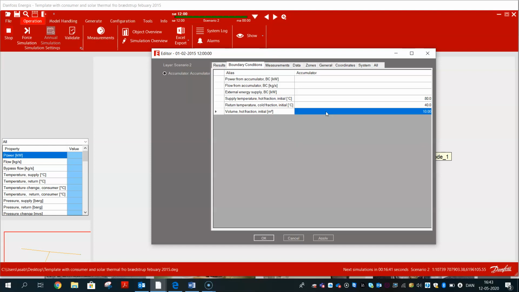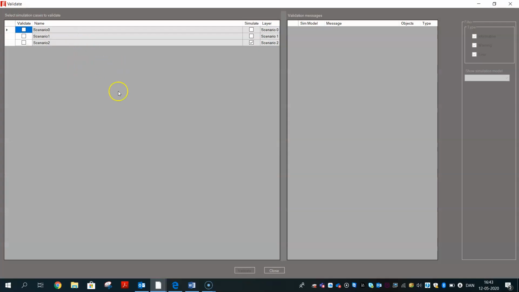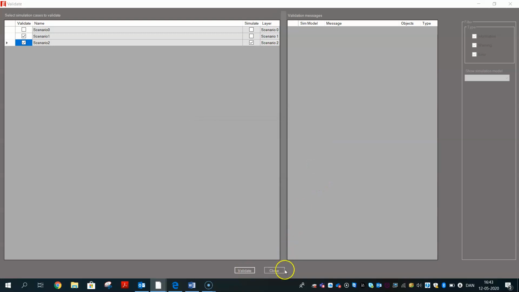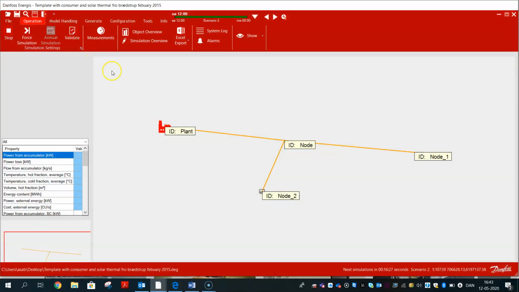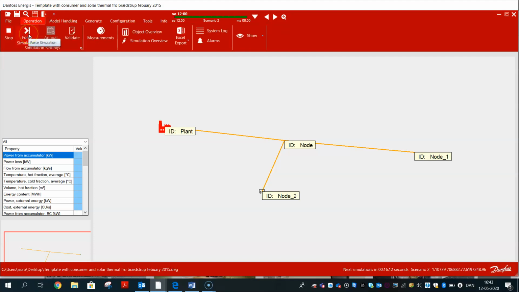No, like that. And then we validate again. So there was no problem. So now we are getting a hit for simulation. And I have no idea why this here stands as it does. We stop.